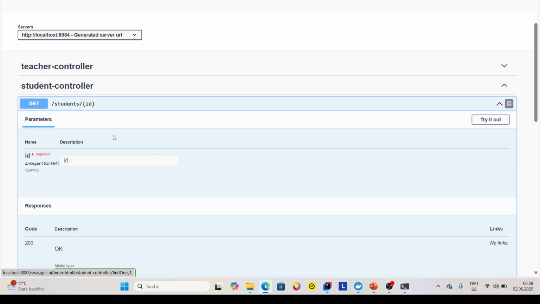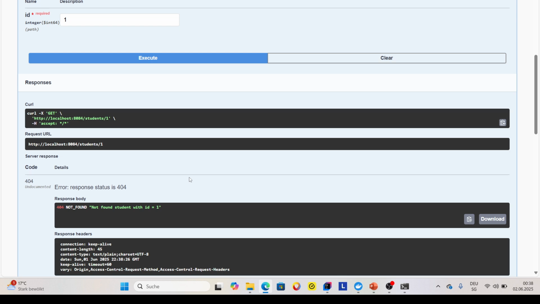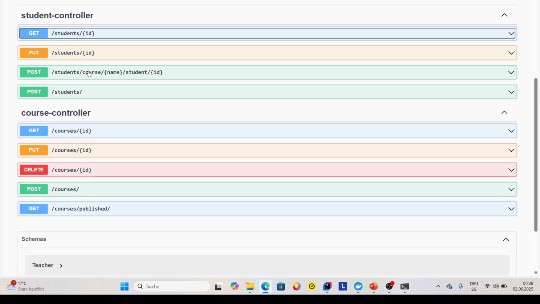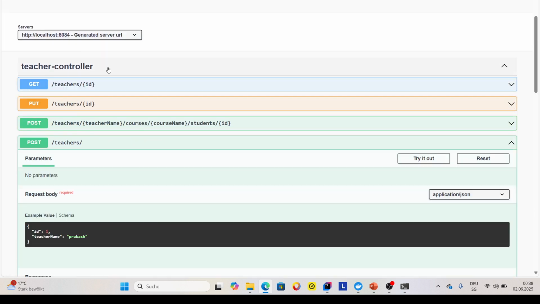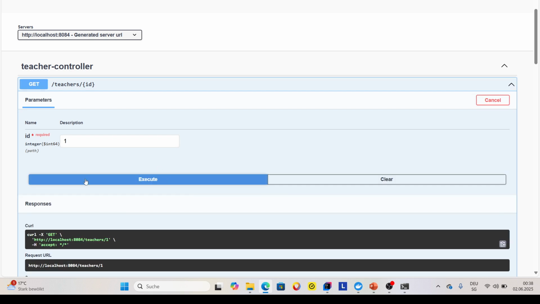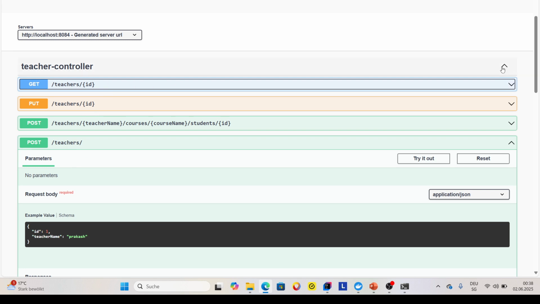we have a student. Do we have a student? No student. So as we don't have a student, we cannot create a course. So first we have to create a teacher. We have created a teacher. Okay, we've got a teacher. Now we create a student.